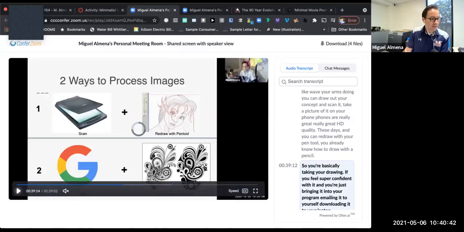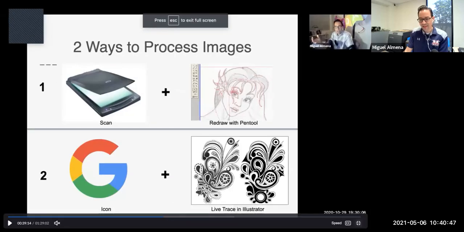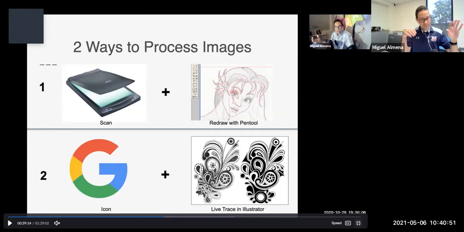And again, we're going to come back to this slide, which basically says two ways to process the image. We either take your drawing, scan it, or use your mobile phone to take a picture of it and email it to yourself and bring it into the Illustrator program and redraw with the pen tool. Or we can Google search, find the icon, and let Illustrator trace it so that we can put it into the program with some tools, modifications using our pen tool. So that's ultimately where we're going to go.